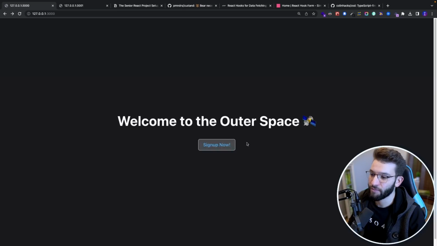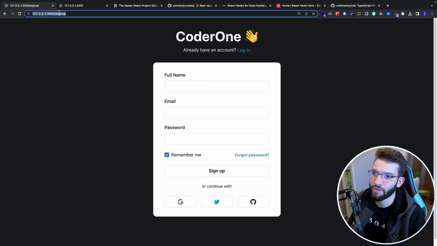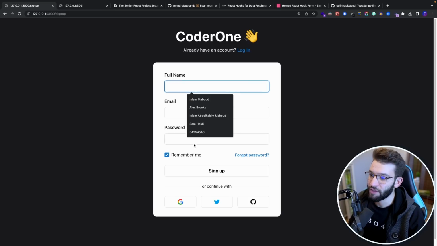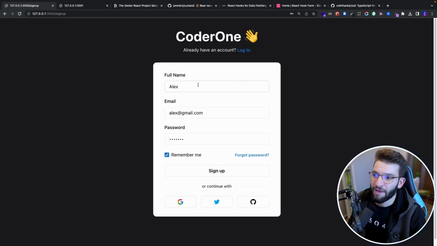So for example, welcome to the outer space. Once you click on sign up now, it takes you to the other page, a sign up page, and this actually gives you the sign up. This is built using all the other tools from Chakra UI, Twin, Tailwind CSS, React Hook Form, and SWR for mutations and registering everything. So for example, if I have some data here like Alex, email and password, and click sign up, you can get thanks for registering, and all of those are working together.